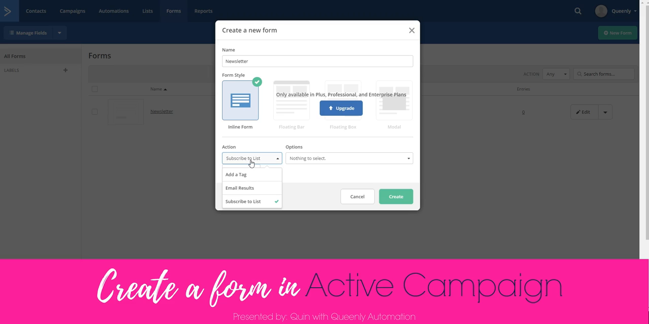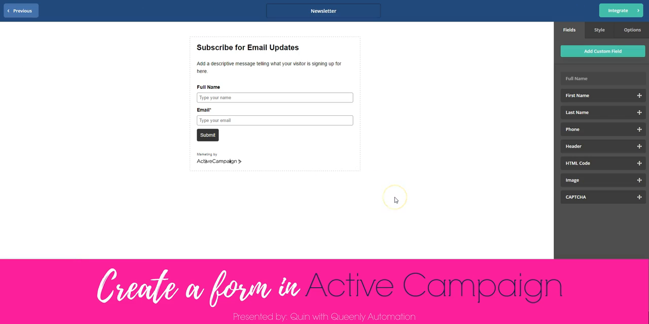If this is a newsletter form, like what I'm doing, then we're just going to subscribe them to a list. But I'm going to show you with the tag option. Now that we've hit create, you're going to see this basic setup here.